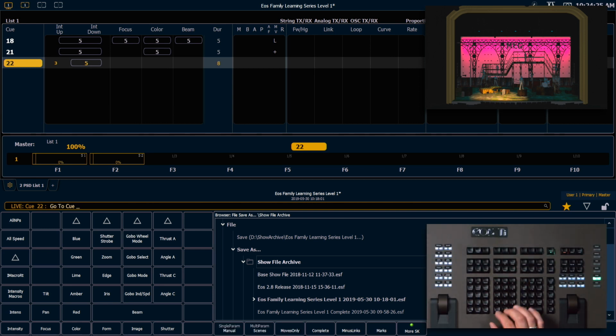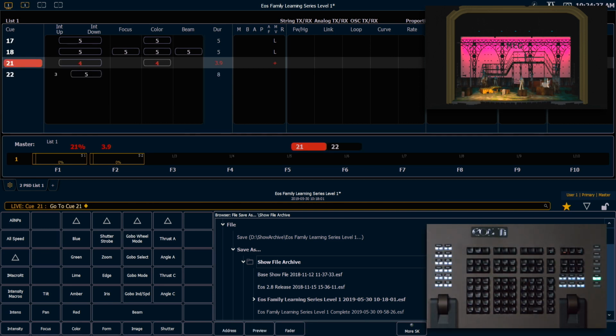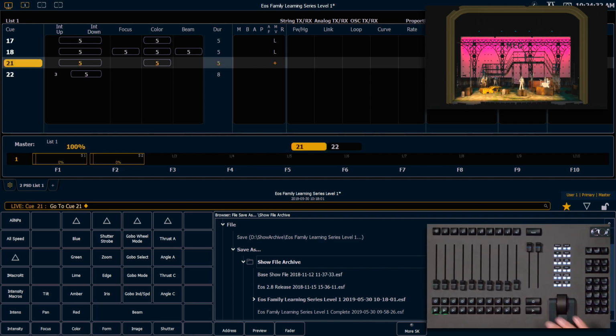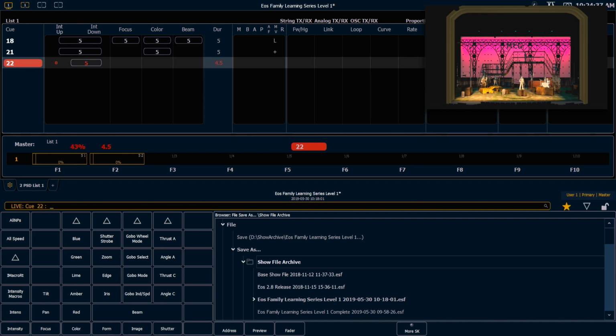So let's go to cue 21, enter. And once you're there, go ahead and press go. Notice that the 3 is going to count down, and then the 5 seconds will start to count down. So for those first 3 seconds, nothing is actually happening in the cue.